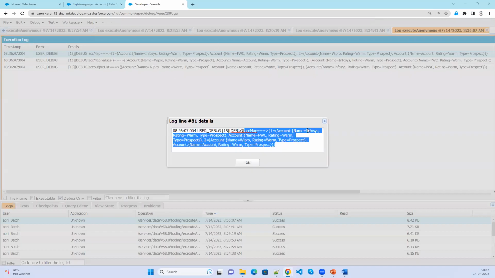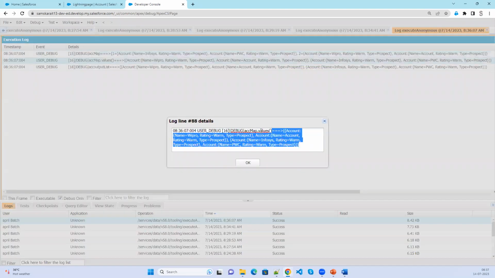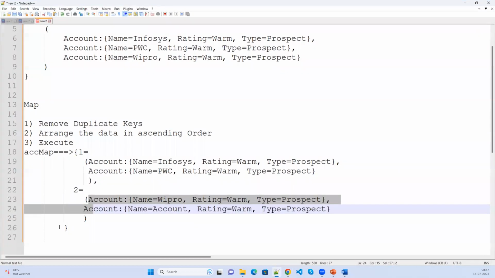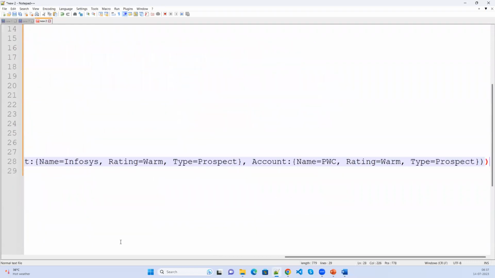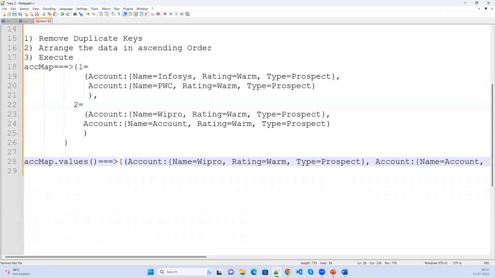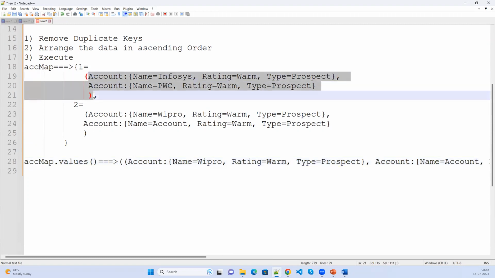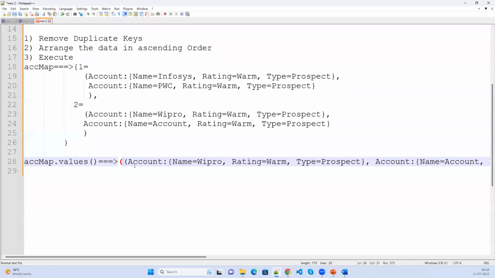But if I say ACC map dot values, what is happening? Copy this. This is the ACC map dot values. As soon as I say values, observe this. I'll not get the key, but I'll get the values. That means I should get only this one and only this one, right? This is one list and this is another list. But what has happened here in the values?